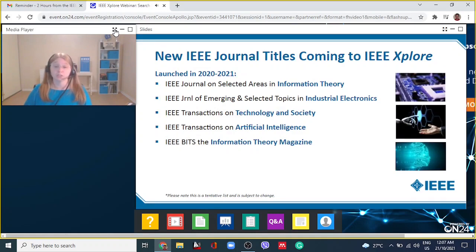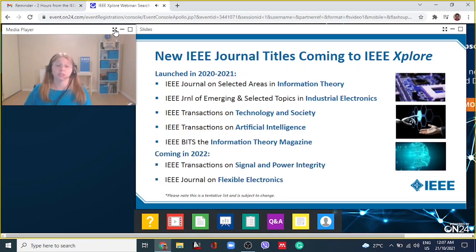And because the technology landscape is always growing and evolving, IEEE is always introducing new publications to address growing areas of research and emerging technologies. This includes 5 new journals on topics such as industrial electronics, information theory, and artificial intelligence, and upcoming journals on signal and power integrity and flexible electronics.